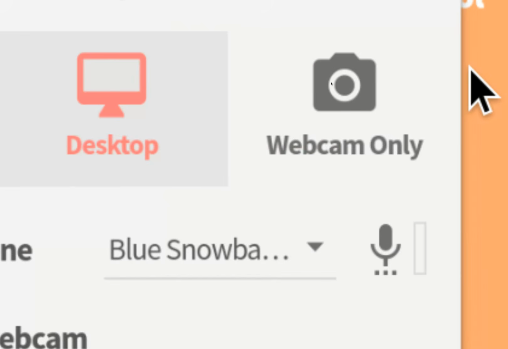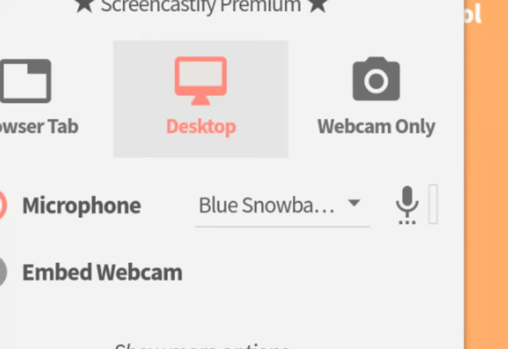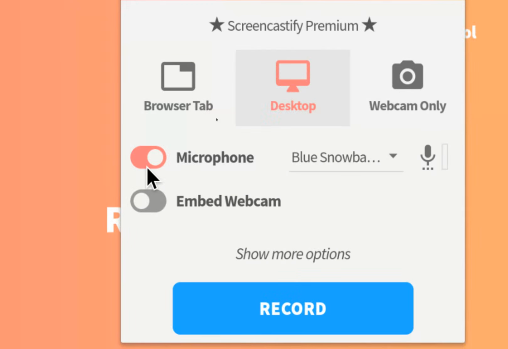And then the third option is Webcam Only. If you want to do a first-person video explaining something to your students, for example, that's a great option. You want to generally make sure your microphone is on, and you can choose the microphone source. It'll, by default, select your webcam mic, but if you have an external mic plugged in like I do right now, you can select that.